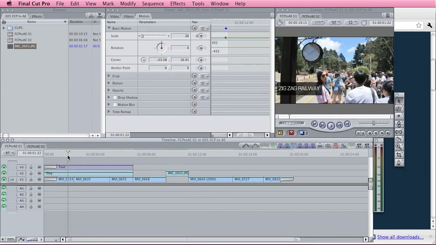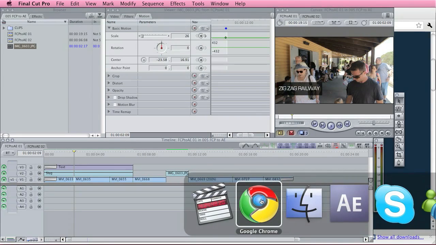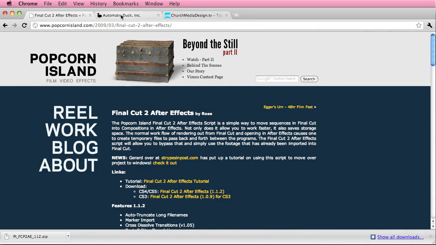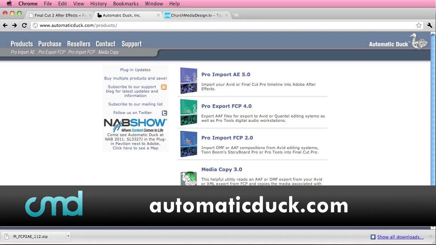However, if you are desperate and you cannot be bothered putting up with these problems, there is another alternative called Automatic Duck, which is awesome. It basically will solve all those problems for you. But it is a fairly hefty price. I think it is about $600, I can't remember what the price is, depending on what the import or export is.